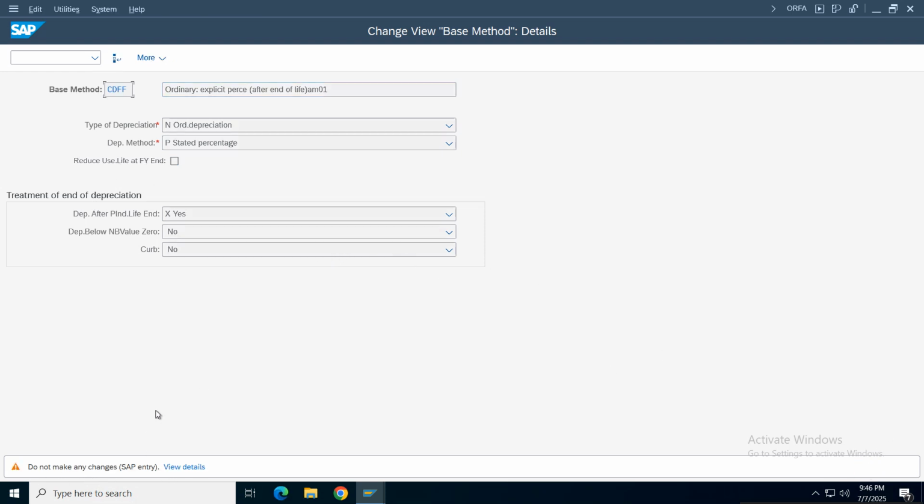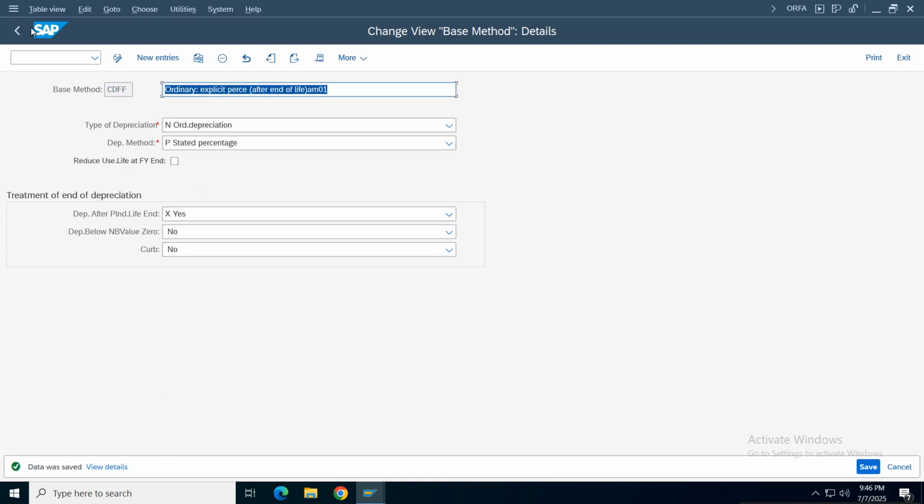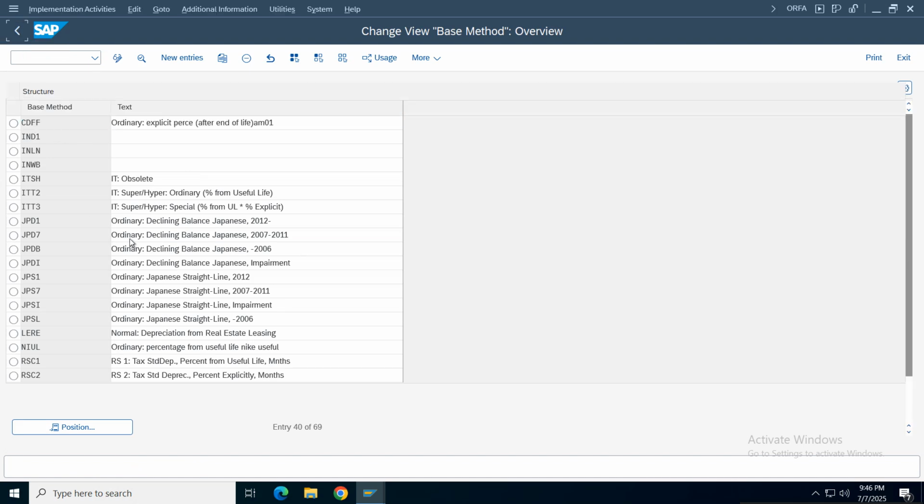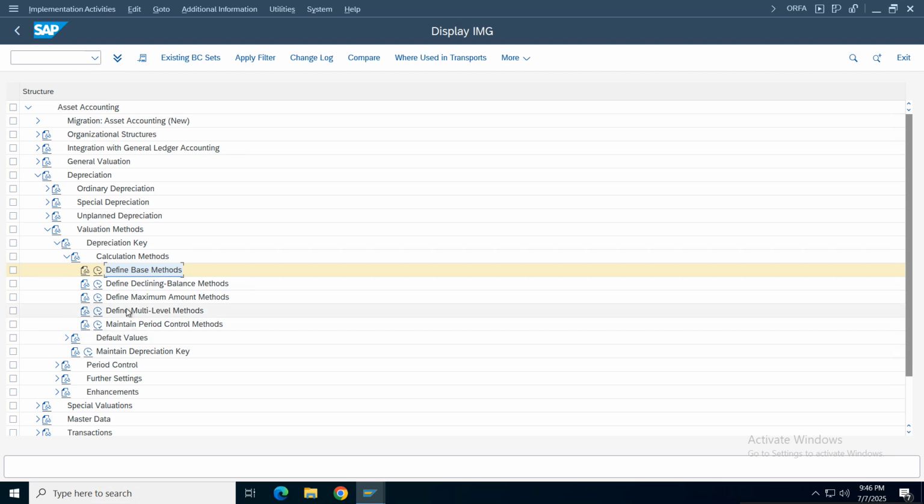The system gives this message, ignore it, because this is our relevant base method. We are not changing any standard base method. We are copying the base method and doing it on our own for our company code. We create a separate base method. So you can ignore the message.